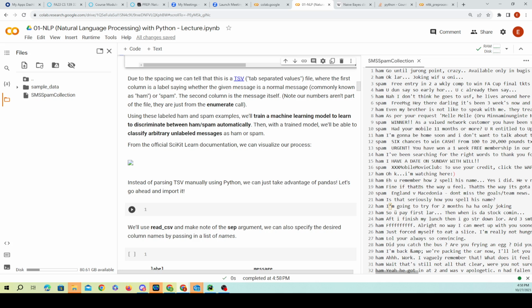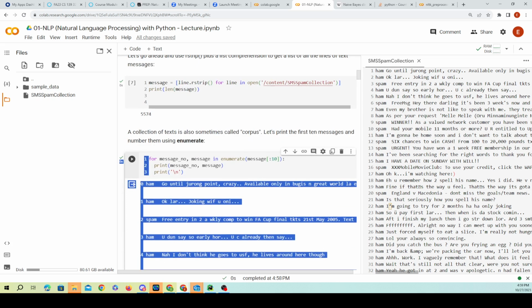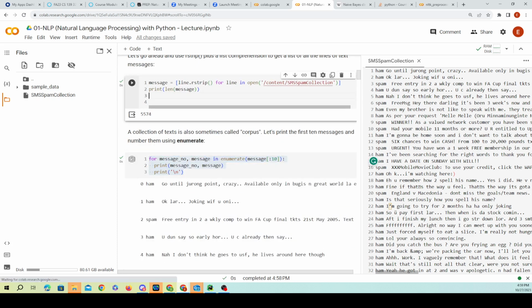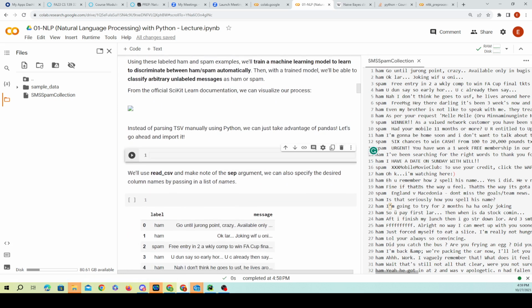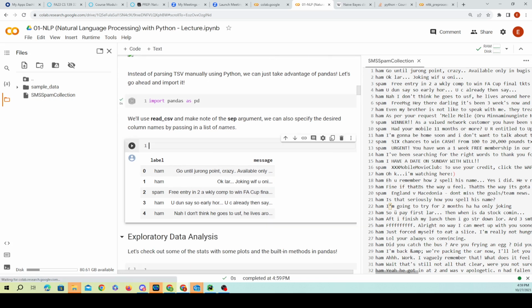Instead of parsing a TSV manually using Python, we could just use pandas. Let's go ahead and import this. Again, we already have a lot of tools that can do this for us, instead of doing this manually. There are tools in pandas that do this flawlessly. So we're going to import pandas as pd, and pandas allows us to turn a file into a data frame.